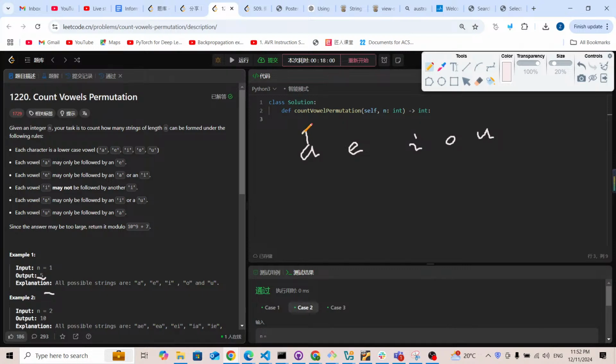So this is a, and for the next we're going to have e. This is the same idea, but for writing the code, it's going to be a little bit different. We can still start from n equals to 1. If n equals to 2, what's going to happen? Each vowel a may only be followed by e. If a goes to this e or that e, it's going to be the same.